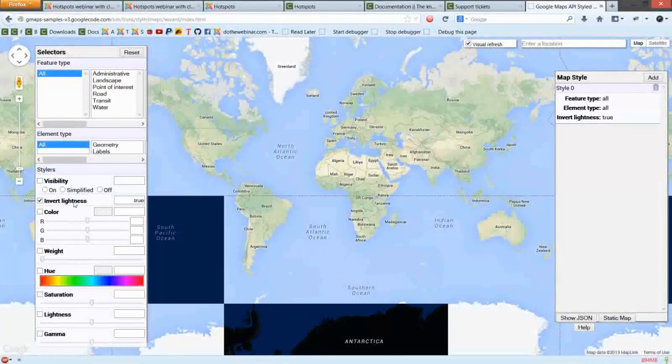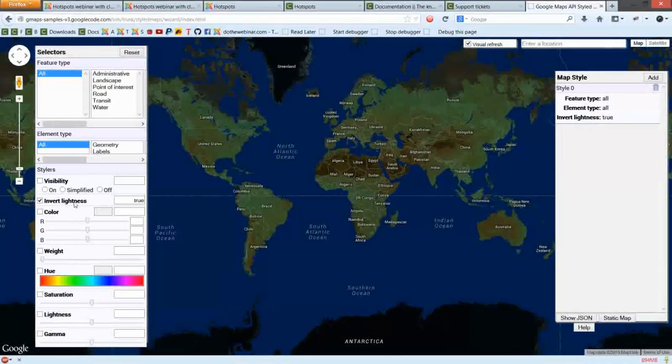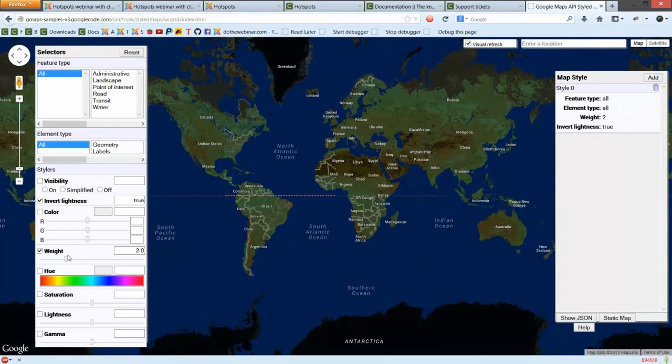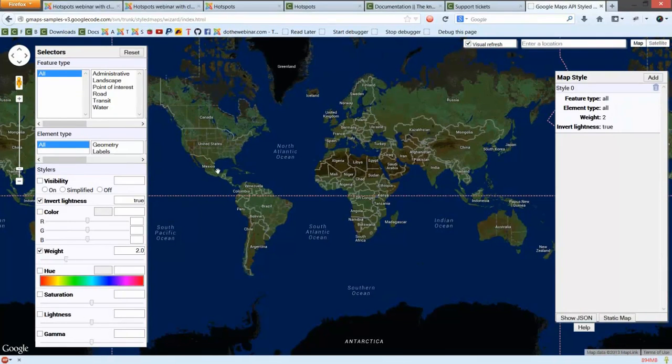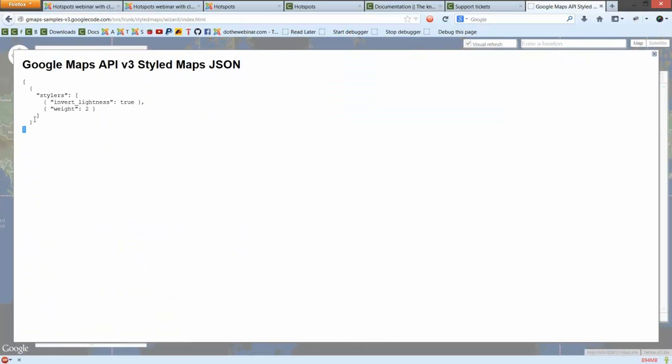I can, for example, invert the colors, and I can create a black and white version of my website if I want. Now you can play with everything over here, set the colors, set the weight of the, you can see that's the country borders. So you can create a map that truly matches the color of your website. For example, if you have a dark website, you can create a dark map. If you have a white website, you can create a white map. This truly can enhance the user experience.